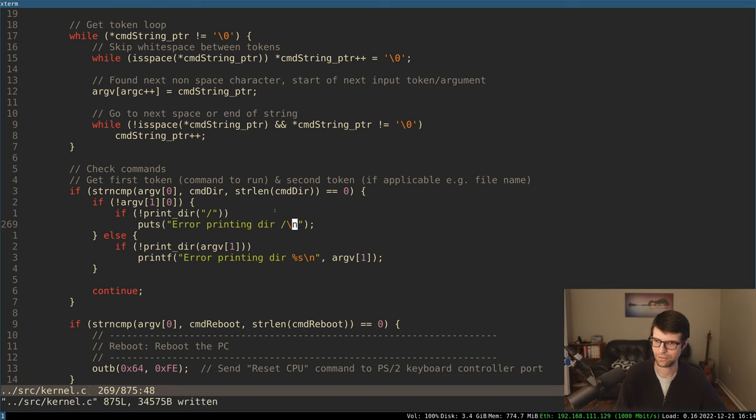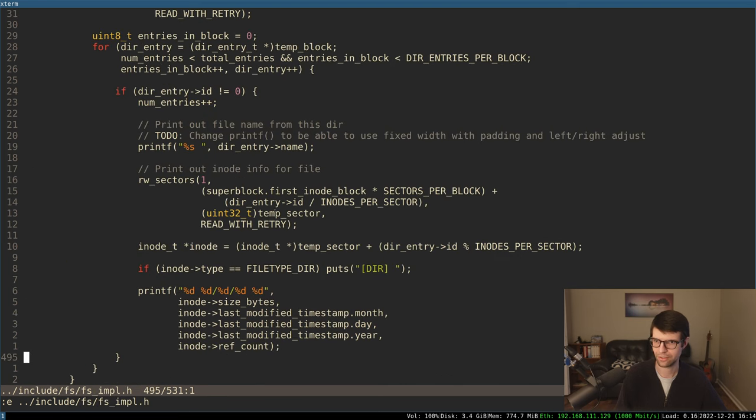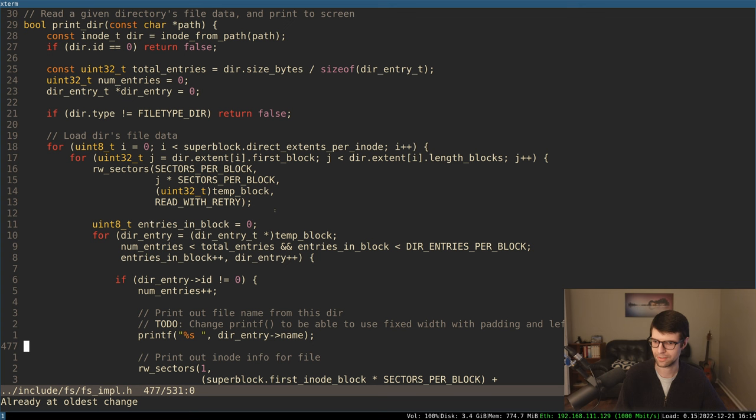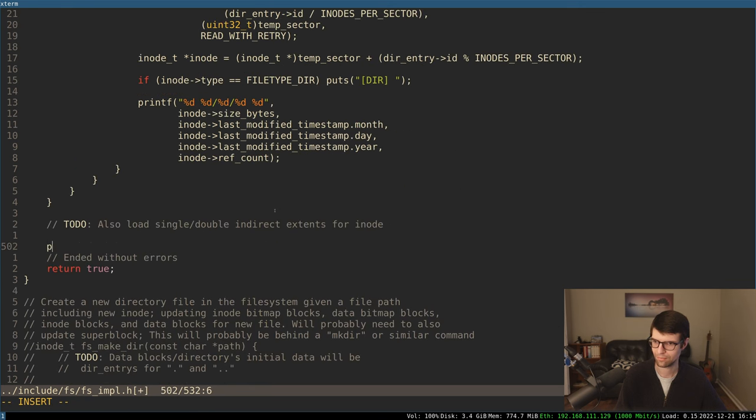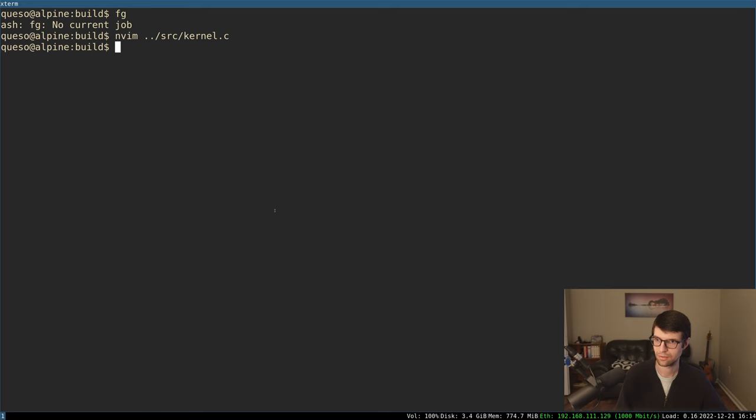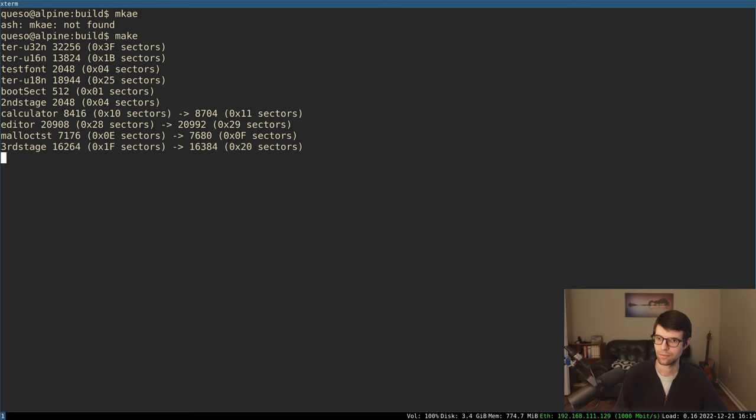Now I probably want to put a new line after I'm printing the directory anyway. I did say I had to go and I nerd-sniped myself into everything here, but that's okay. I could put putchar. All right, and then we'll end. Okay.